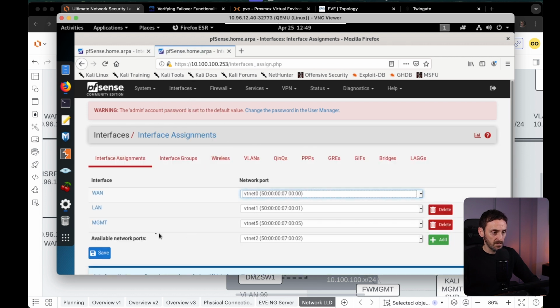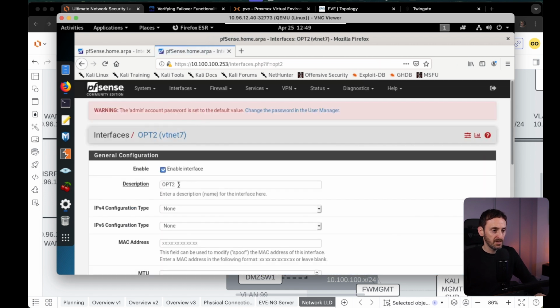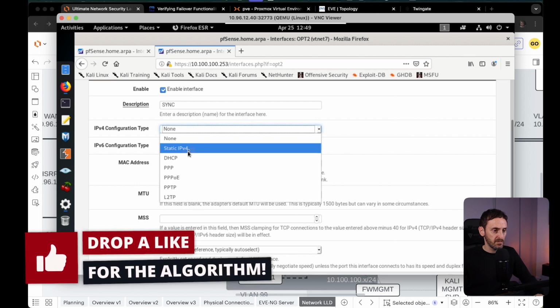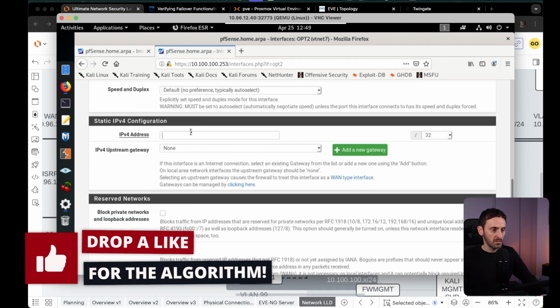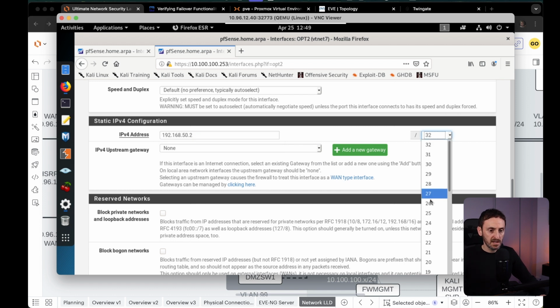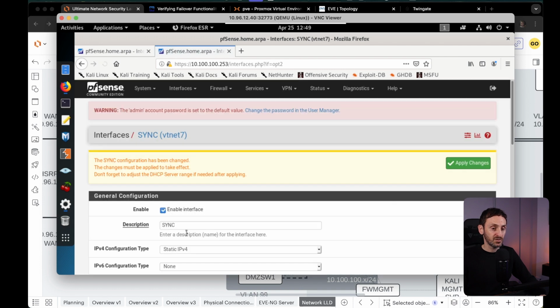So we're going to add VTnet 7, click on add. I'm going to change the name of this one. I'm going to call it sync, and go down here. I'm going to go to static IPv4. Keep going, we'll put in the IP 192.168.50.2, and then this is a /30. So click on save, and that should be it. The two sync interfaces are now configured.